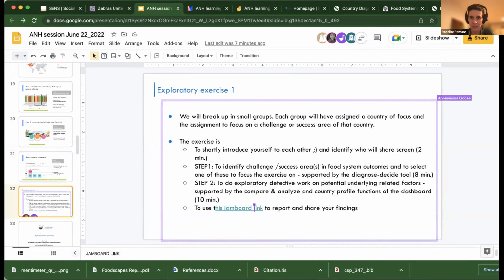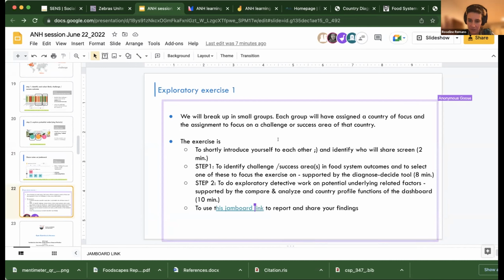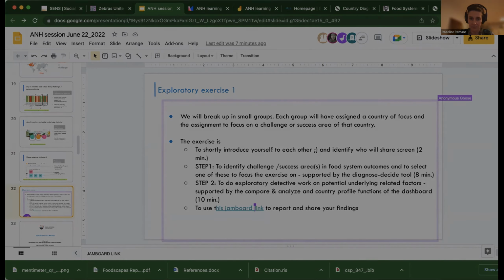If there are any questions, don't hesitate to reach out. We will also pop into the different groups to help support this exercise. And so we'll give 20 minutes for this.